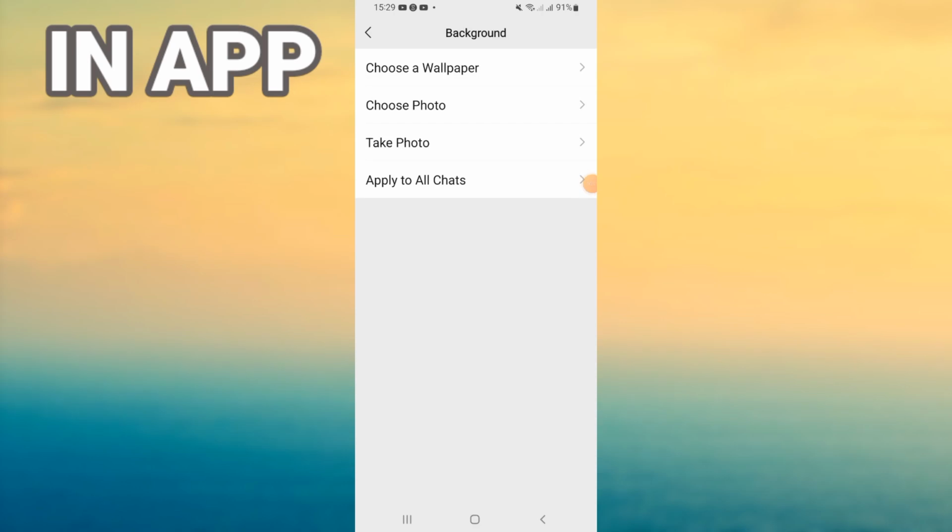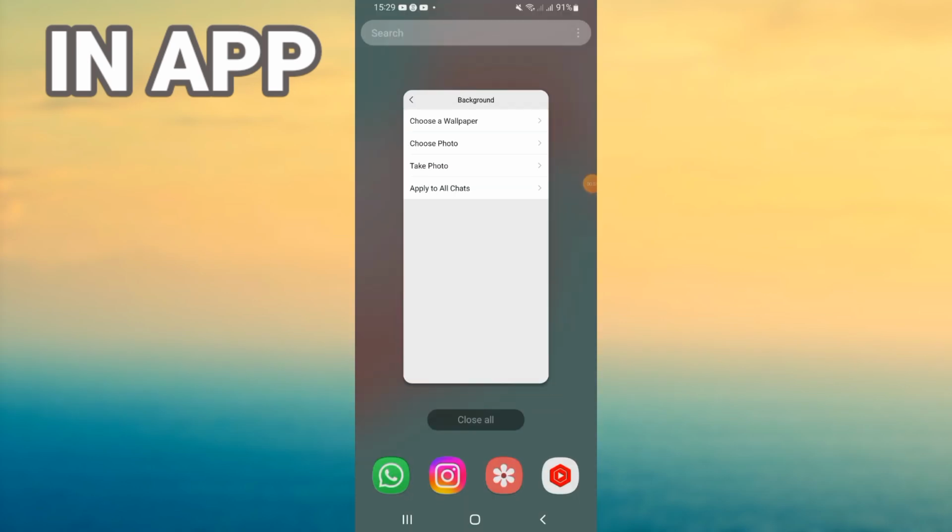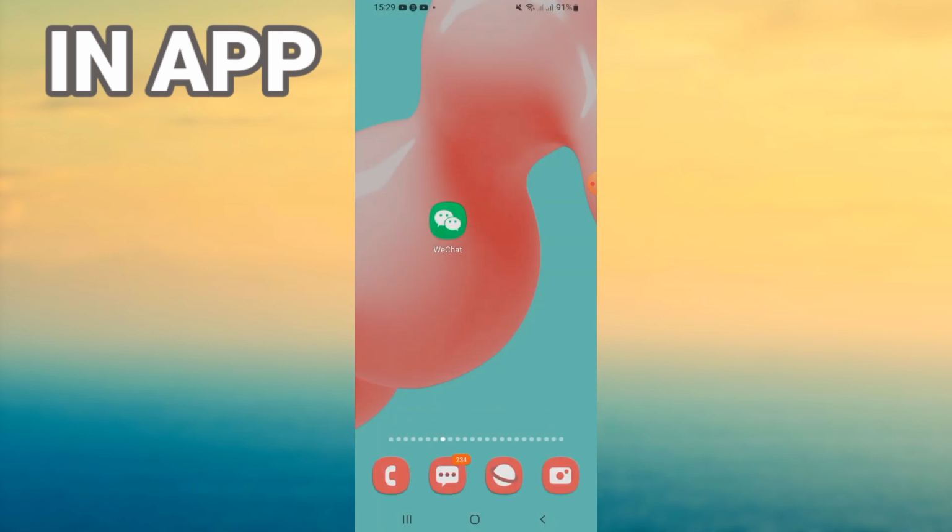How to add or change your background wallpaper on your WeChat. So in this tutorial, I will show you guys how to do that. Let's learn how to do it.